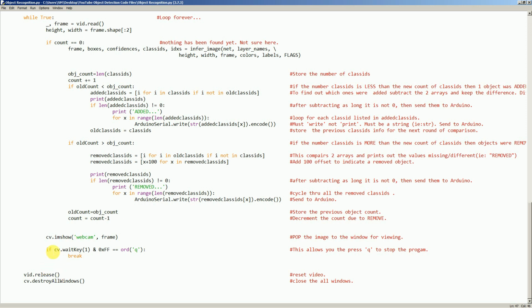Down here is the last statement. This hex offset plus the letter Q allows you to exit the program. I never really used it. I probably could have taken it off. I just did an escape and shut the window down. This releases the video so that other devices on your laptop can use it. And then this destroys all the windows and closes it down. I kind of never really did anything. I just shut the thing down.